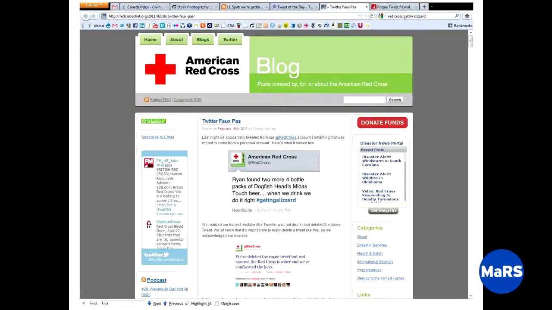So Red Cross in the US, after Japan struck, this is only a couple days after, they're all focused on raising funds and what that communication is going to look like. And someone at their organization was using Hootsuite to manage both their personal and their professional Red Cross account. And she tweeted that Ryan found some beer in the fridge, and when we drink, we do it right, getting slizzard. And that was sent out through Red Cross's brand to the whole of Red Cross's Twitter feed.